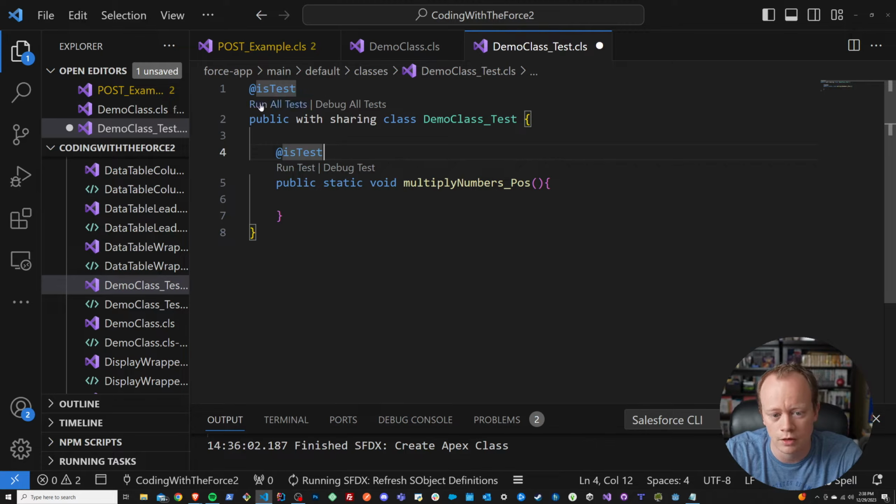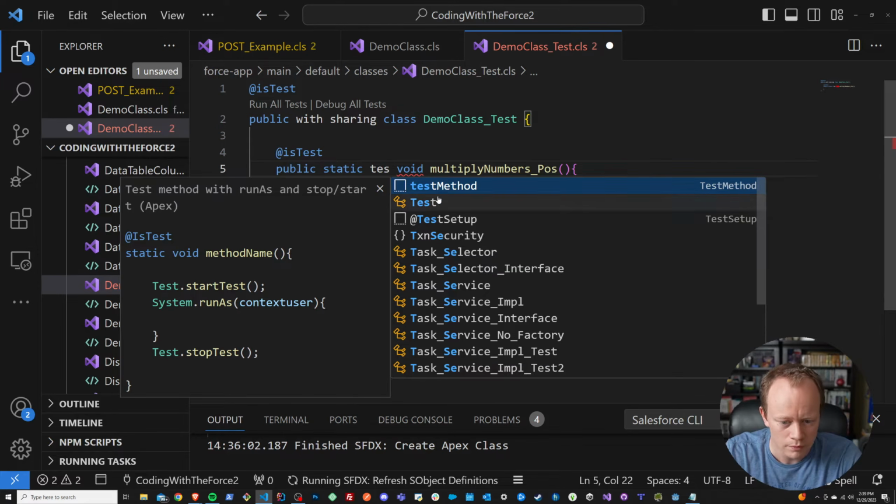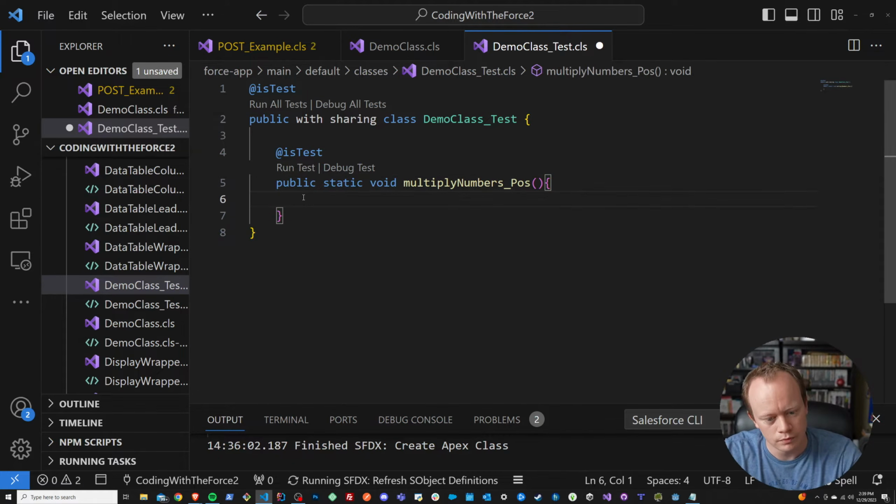But if you are in an org and you're looking at test classes and you see that testMethod declaration here, it works just the same. So, all right, on to actually testing things.